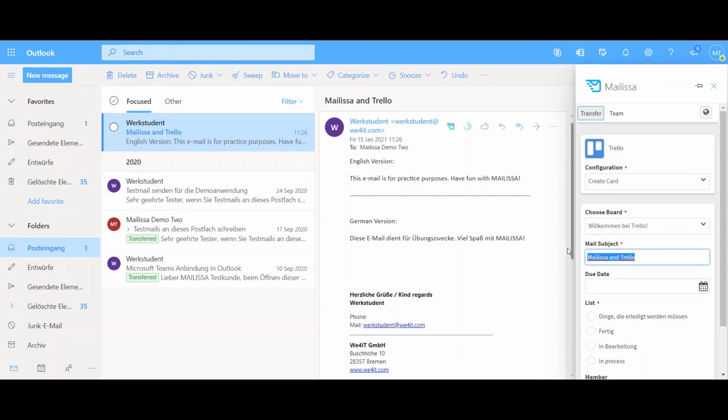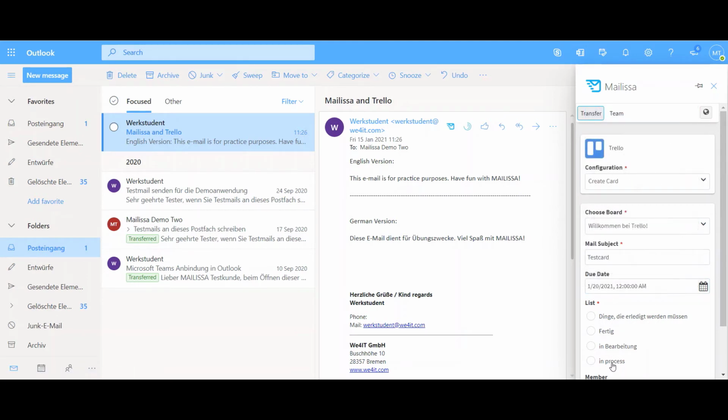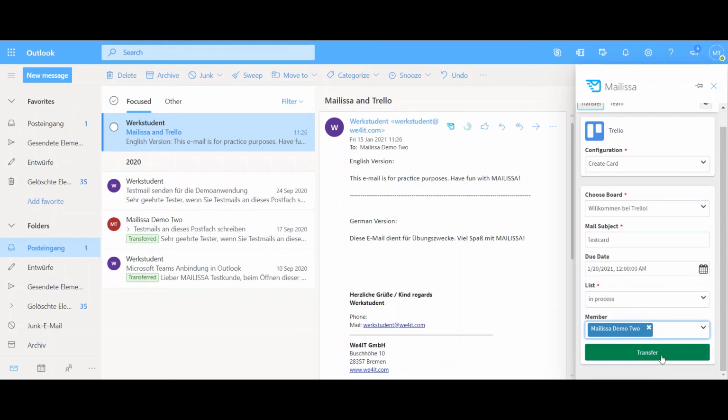In addition to changing the mail subject, you can optionally add a due date to the card. Then select one of the lists of the Trello board and optionally assign people directly to the card. Click on the Transfer button and the transfer is complete.